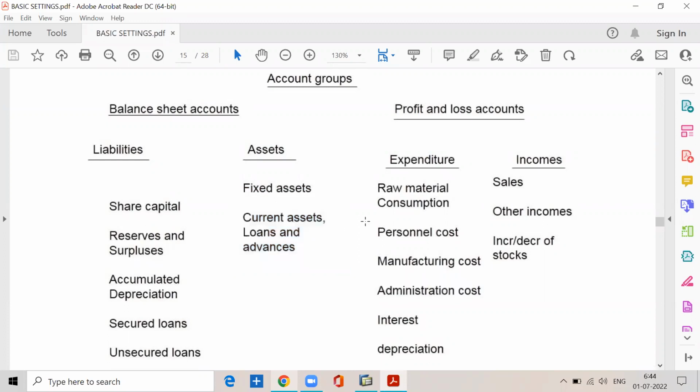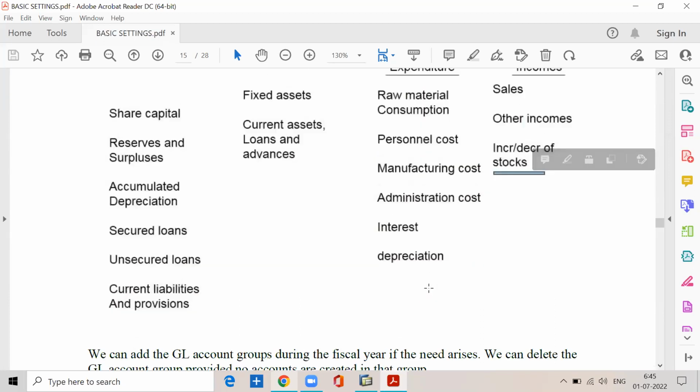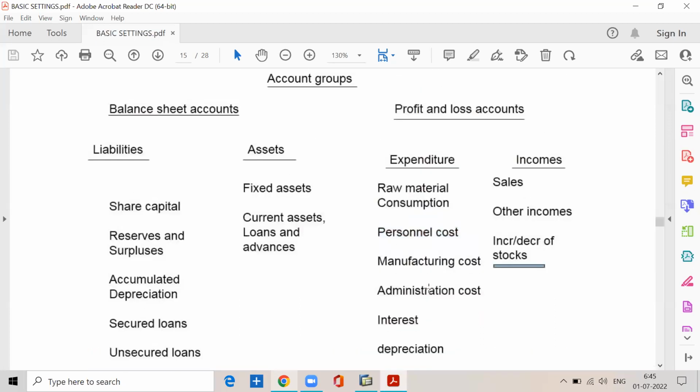Then expenditure side, raw material consumption, personnel cost, expense related to your staff, like salaries, contribution to PF, contribution to ESI, contribution to social security insurance. Like that, all the accounts relating to your personnel are created under this account group. Then manufacturing costs, administration costs, interest, depreciation. Then coming to income side, sales, other incomes, increase or decrease of stocks. Like that, we can create any number of account groups.